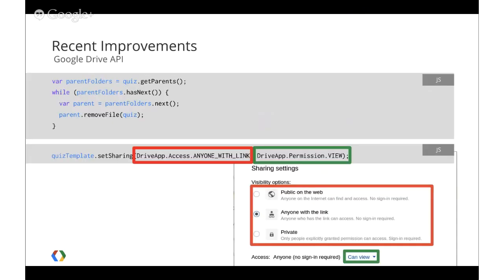Let's get to it. We also launched improvements in Google Drive, so the ability to do everything you can do in the UI in the API: being able to share, being able to manage permissions, iterating through larger result sets.